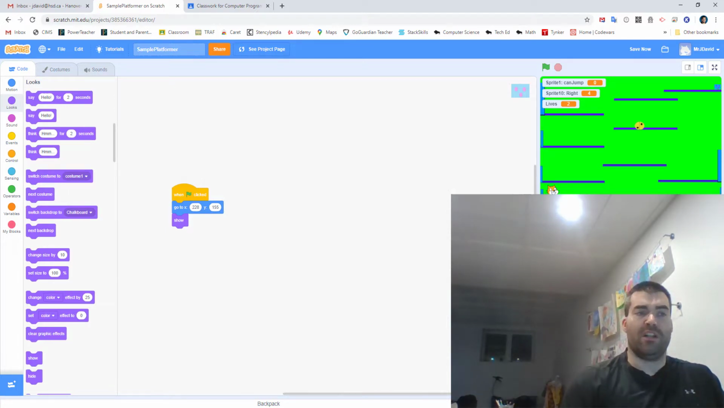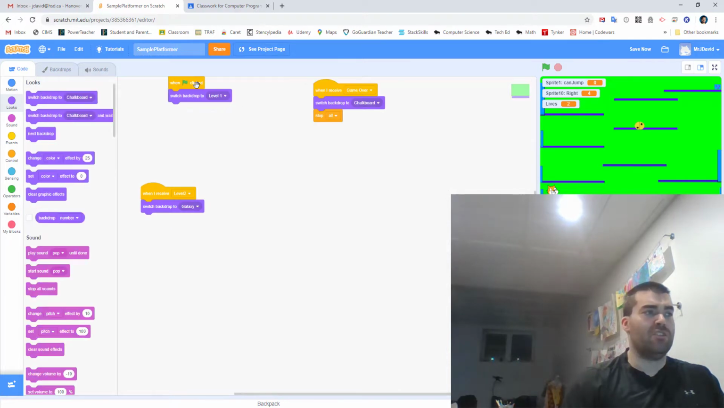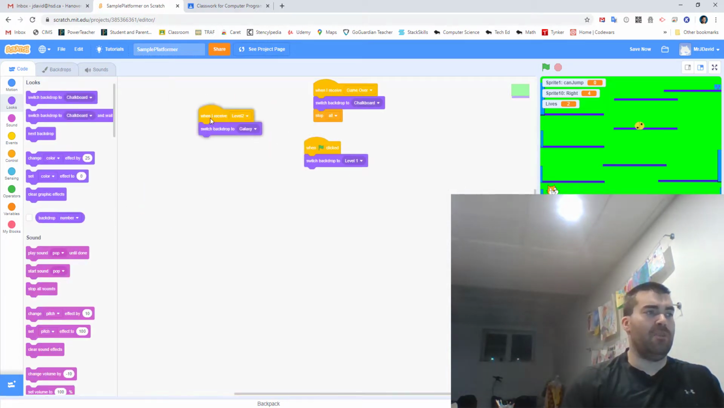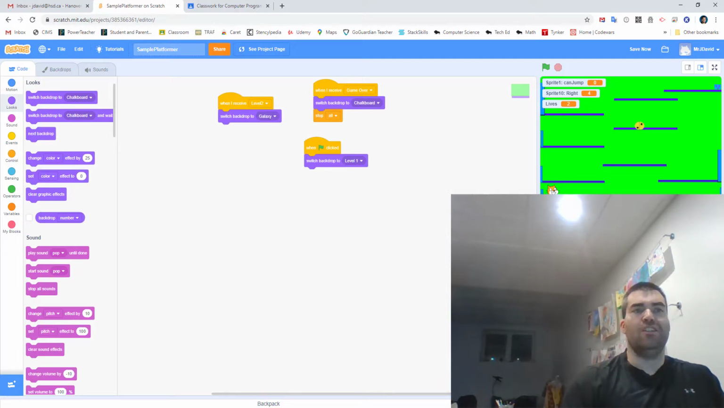So where's all the work done? Well, if I go to backgrounds, you'll notice there's a couple of different things here. So first of all, when it starts, I switch to level 1. When I get to level 2, it's going to be a galaxy. So I haven't programmed a second level in this whatsoever. When I get to game over, well, it goes to the chalkboard and then it stops, because it's game over. All right, so that's all it is here. So when you get to the end here, you check, oh, if it's level 1, go to level 2. If it's level 2, go to level 3, and so on and so forth.